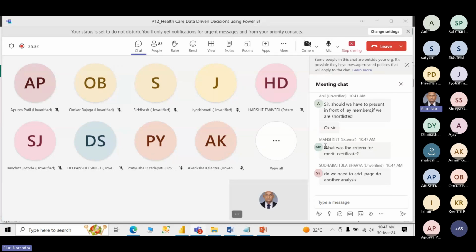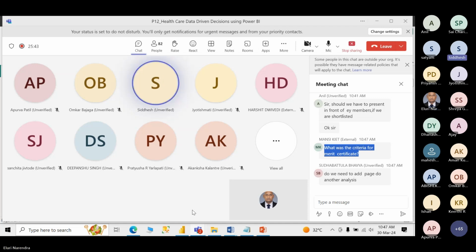For the merit certificate, I just now explained. Siddesh, can you explain this doubt? What was the criteria for the merit certificate? Okay, to get the merit certificate, apart from having the weekly submission, you must also submit the final project, and that should be our own unique project, not just a copy paste of another, before 5th of April. Then we can get a merit certificate. Yes, exactly correct. Thank you, Siddesh.